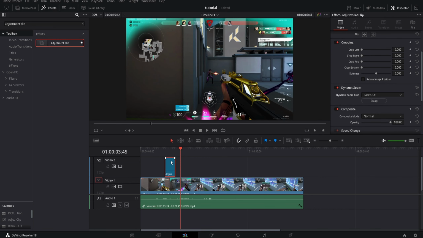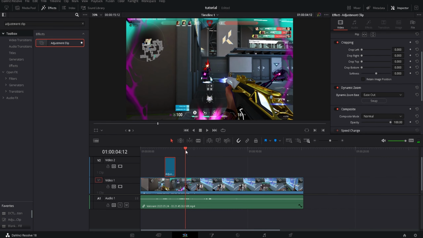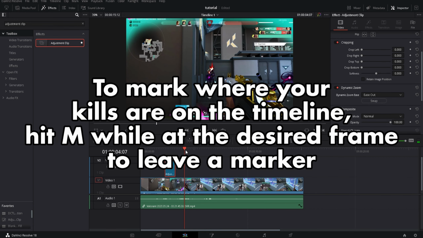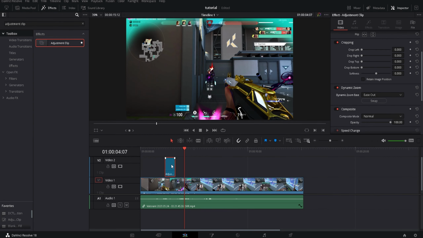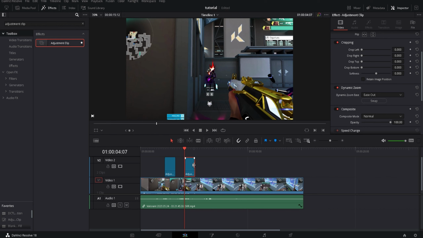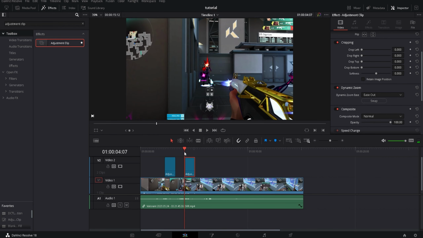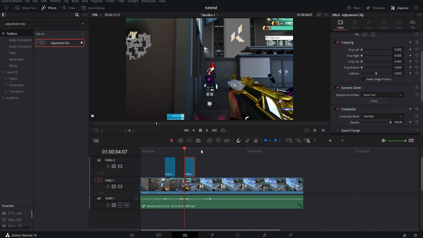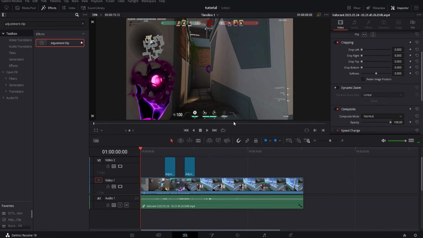Now if you'd like to have this effect on every kill that you get, you could just go to where you get your next kill, which is right there for me. And if you've selected your adjustment clip, you can hold down the Alt button, drag and drop to just copy and paste that effect again. You can do this for every kill that you have. That's pretty much just the first two effects I want to do for this video, just very simple.